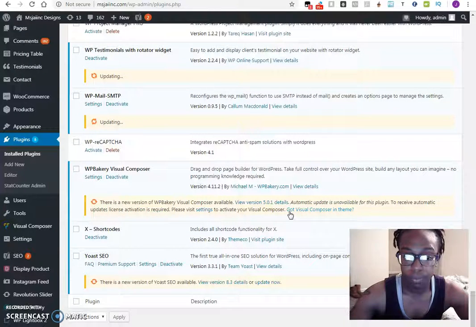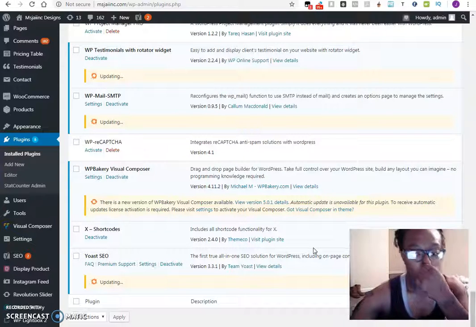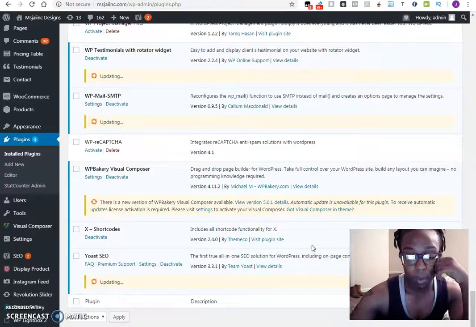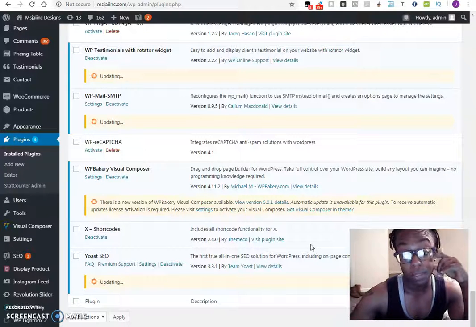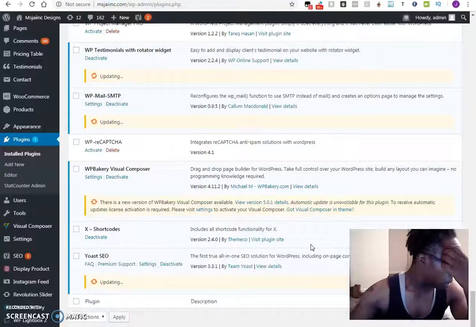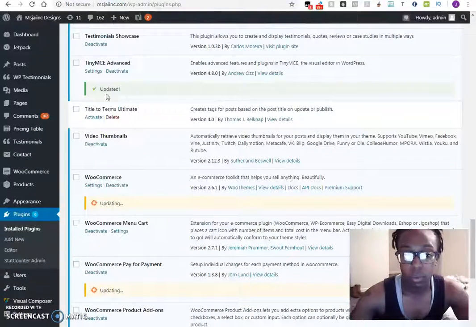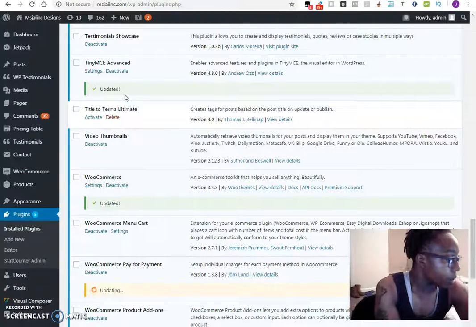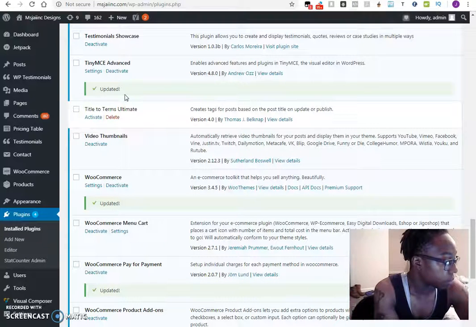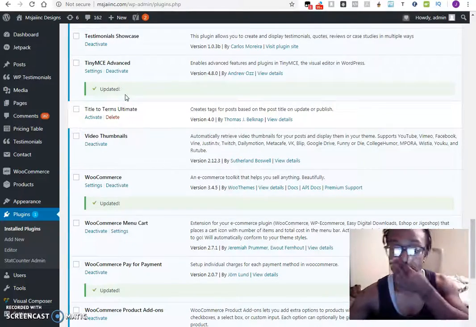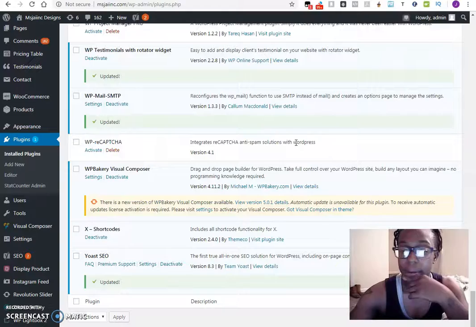Usually, if you're on that one, you're not really worried about updating. If you're on WordPress, you want to make sure that you update your site pretty often, because they're going to have changes. So we're waiting for these to update, and once they do, they look like this. All right, doing that, perfect.